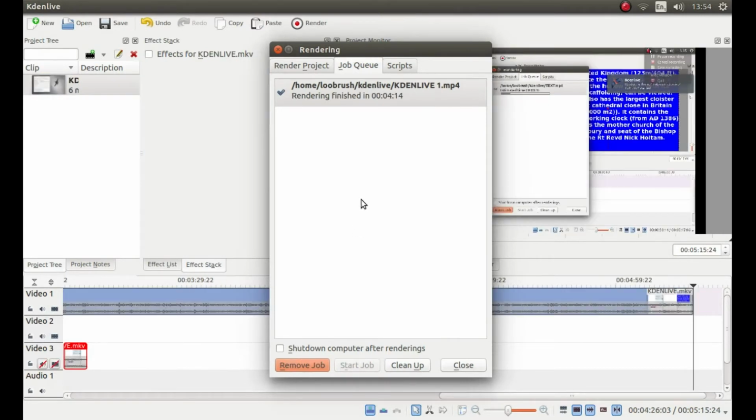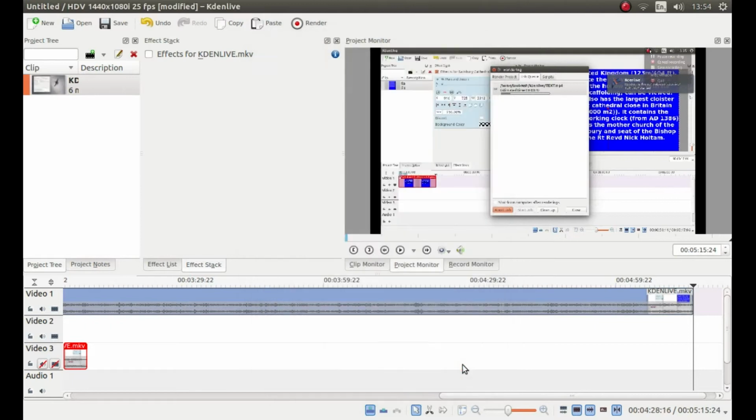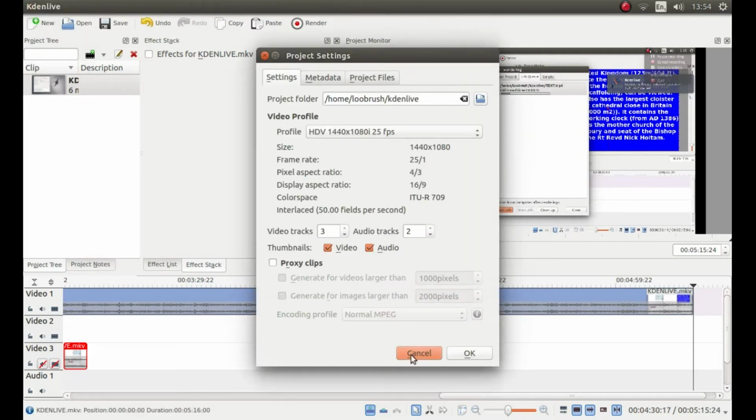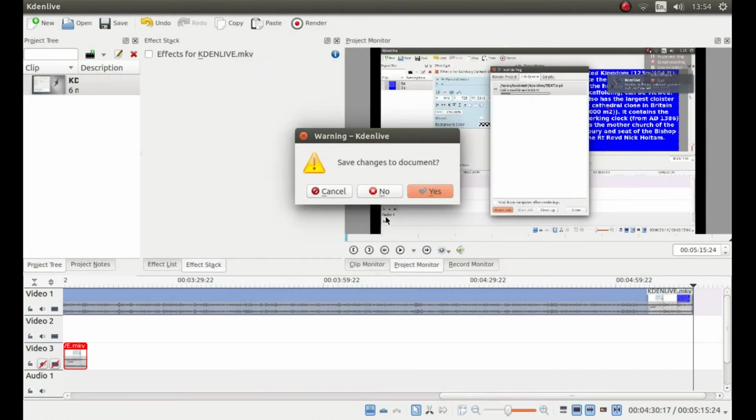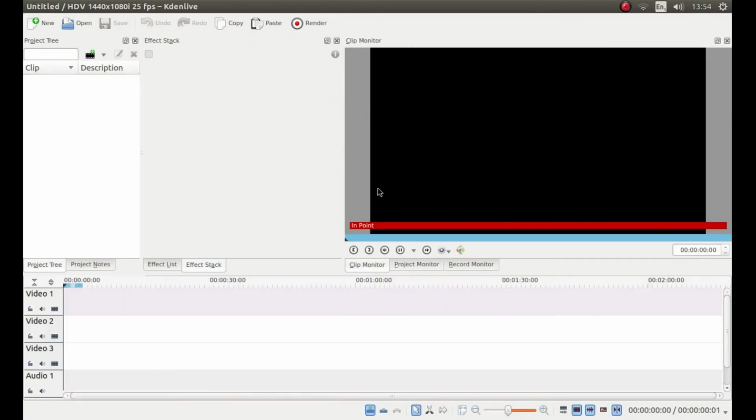Okay, well hopefully your video should have now finished rendering and your render box should look like this. So all I do is left click on remove job, left click on close, and then left click on new, left click OK, then left click no, which will bring you back to a blank screen.